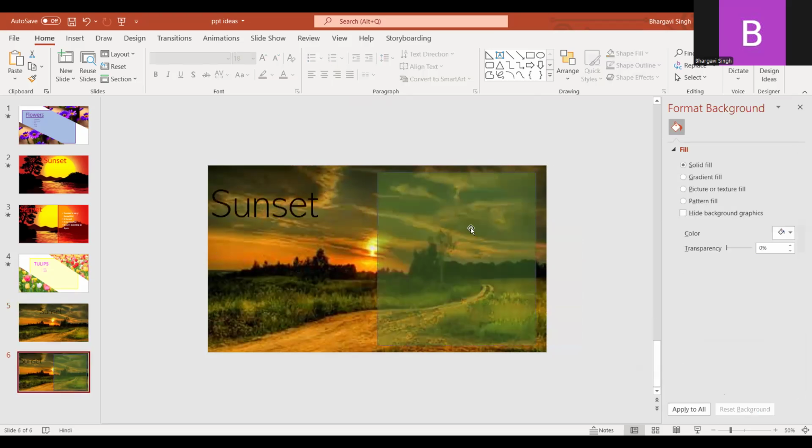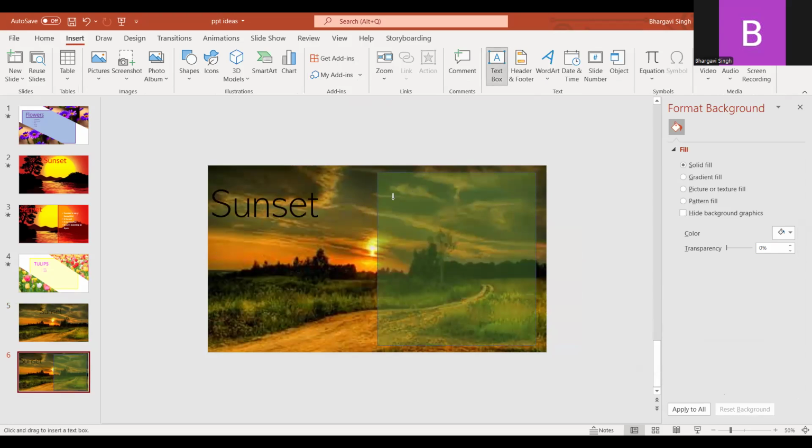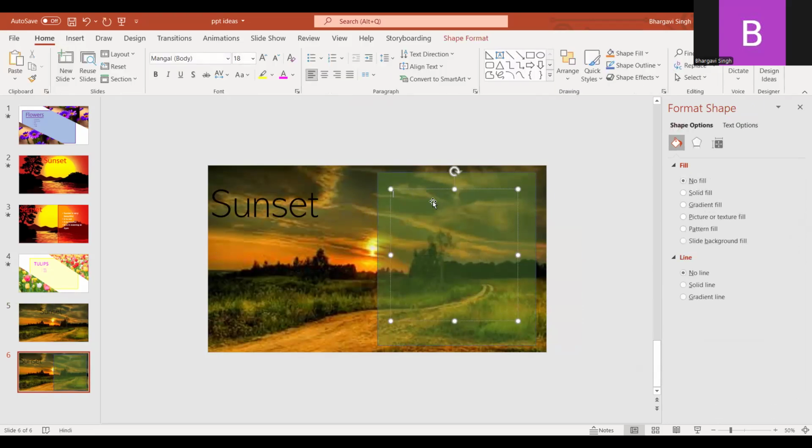Now we're going to insert a text box and fill in some content. So put a text box here and let's make it bullet points again to look nice. Sunsets are beautiful. They are colorful and they are pretty. And you can add whatever you want.